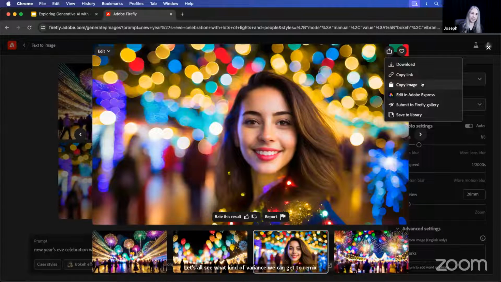We can copy the image to our clipboard instead of downloading it. We can also edit directly inside of Adobe Express, right? So it was mentioned that, yeah, you can do things in Express with Firefly. You can submit it to the gallery. The Firefly gallery is just a group of curated examples of things you can produce to give people ideas around what they might want to prompt, right? We have save to library. That will save the image to a Creative Cloud library.